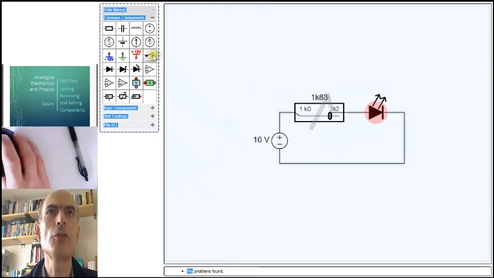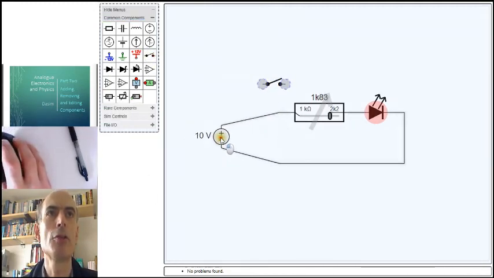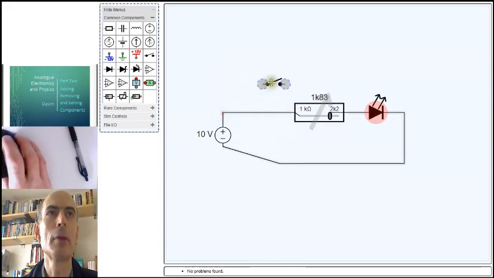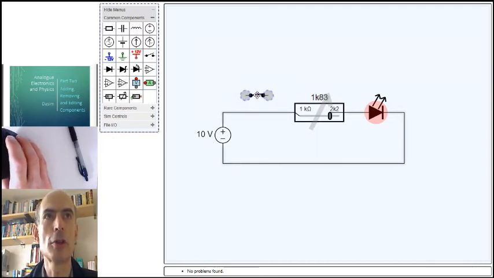One of the exceptions is the switch. This is a switch. You can put it in, but if you double click on a switch, it doesn't rotate. It just opens and closes.